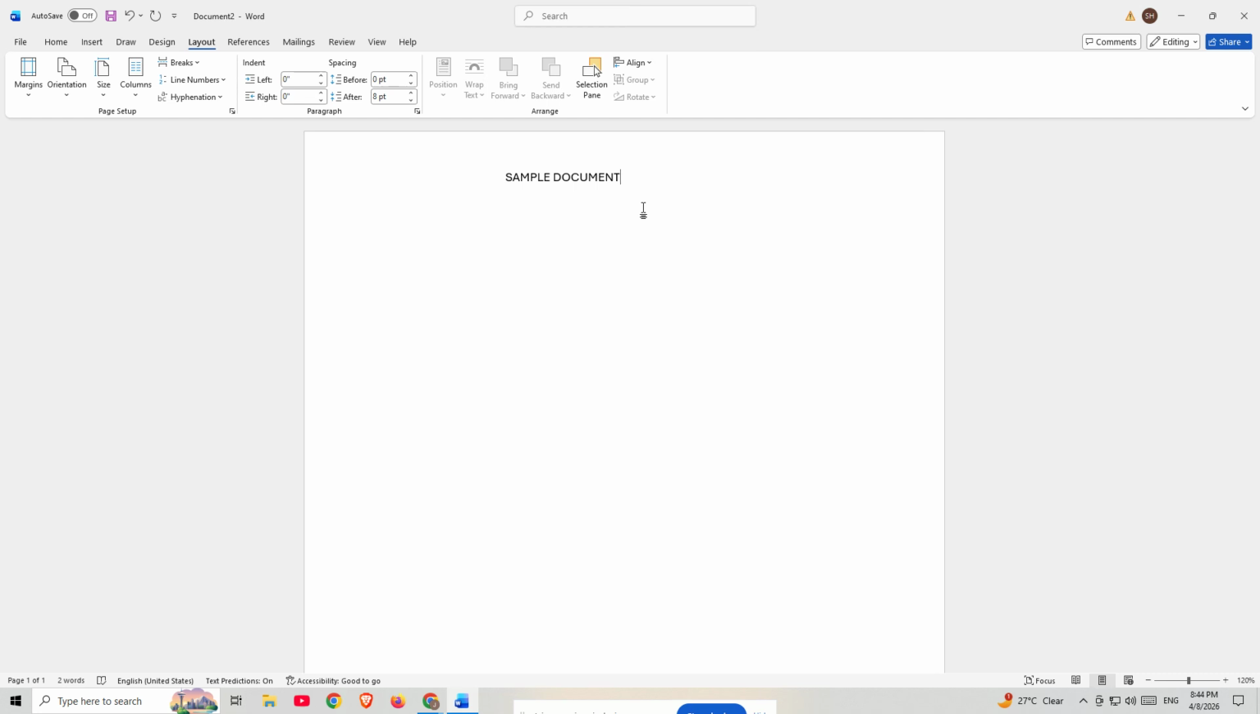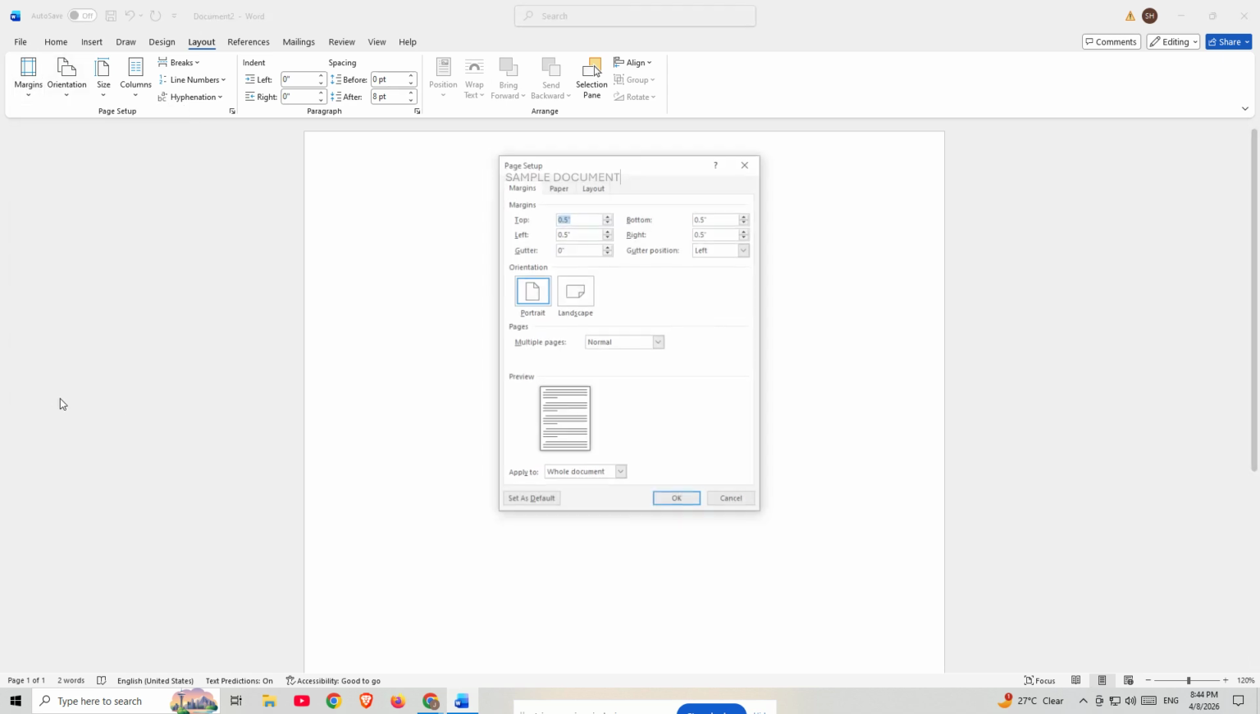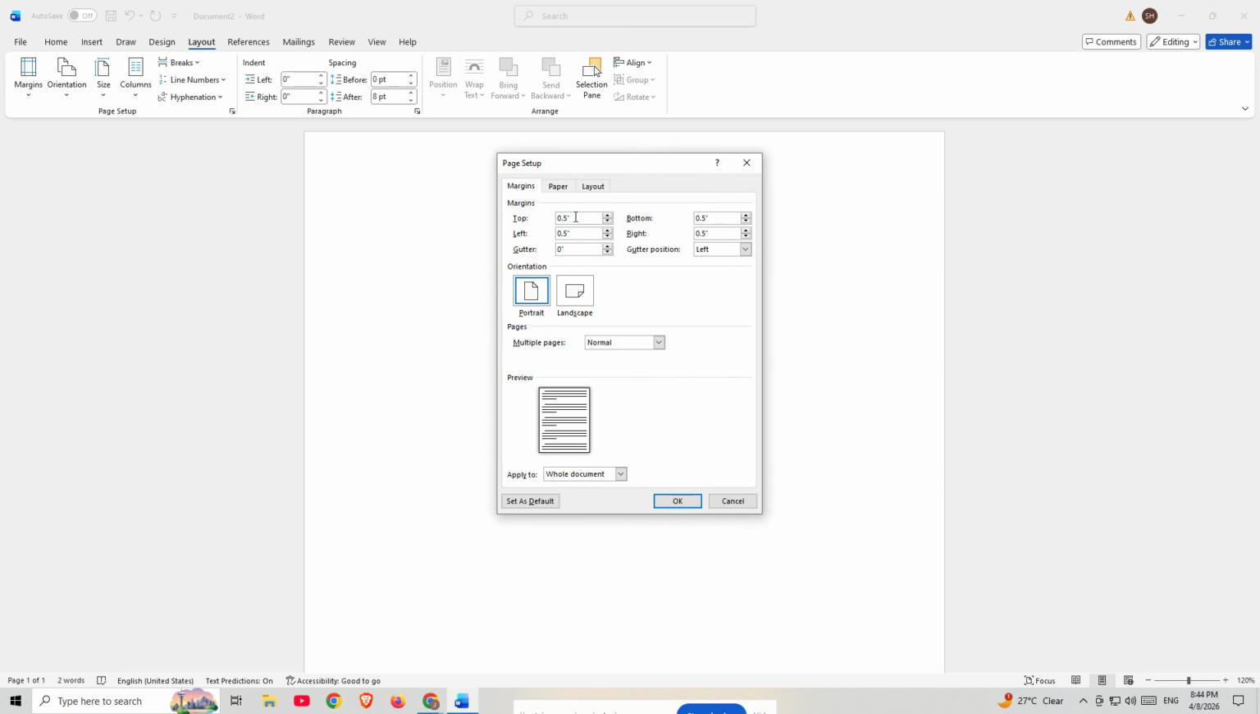If you ever want more control, Word also gives you the option to create custom margins. In the same Margins menu, look for a Custom Margins option. That lets you manually set the top, bottom, left, and right margins to exact measurements. This is helpful if you have specific formatting requirements for a report, essay, or business document.